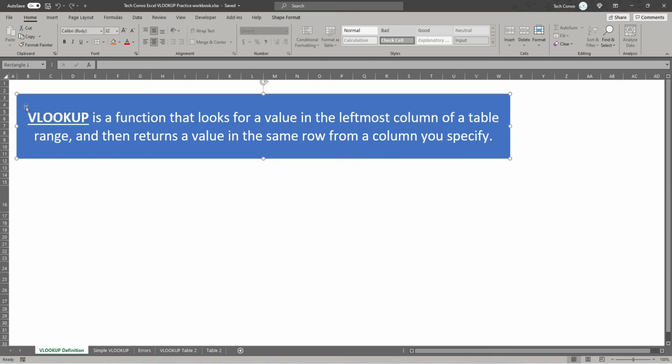By definition, VLOOKUP is a function that looks for a value in the leftmost column of a table range and then returns a value in the same row from a column you specify. This function searches vertically from top to bottom, and in fact the V in VLOOKUP stands for vertical. Just like in everyday life, if you're looking at a menu card, you scan the first column with the food items listed, and when you have found the one that you're interested in, you go to the right side of the same row for its price. This is exactly how VLOOKUP function works.